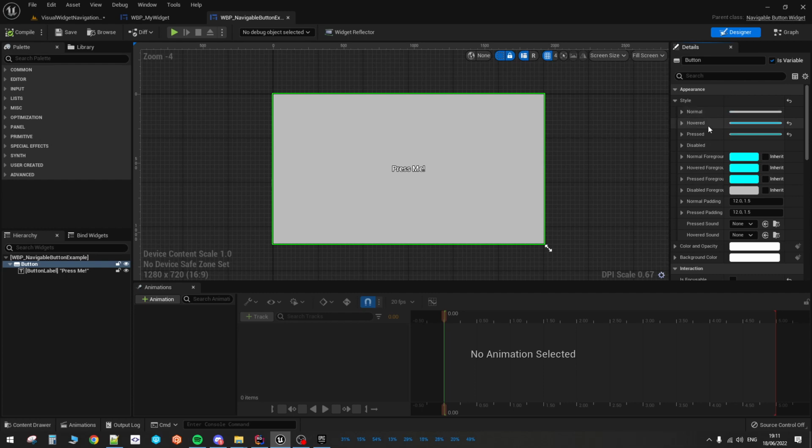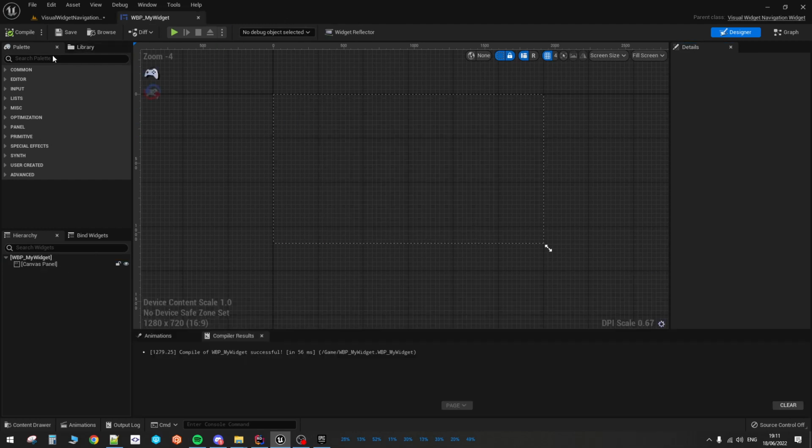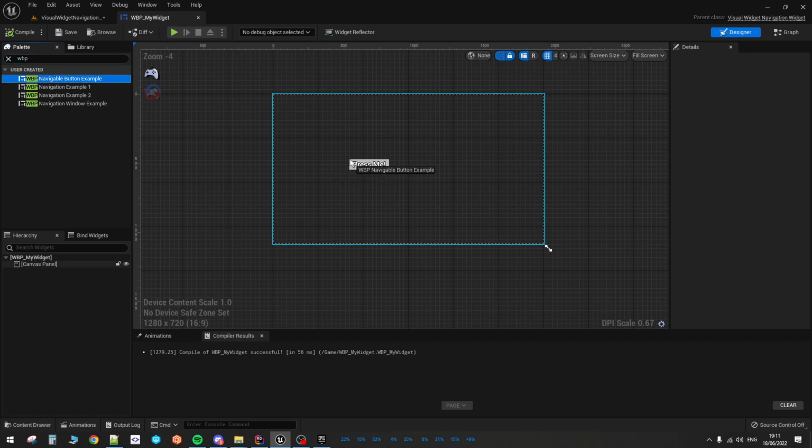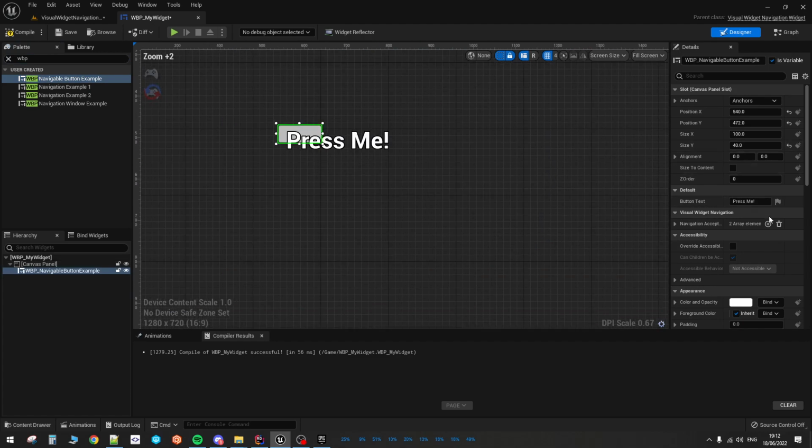And so this button, the way it reacts, it's just a regular Unreal Engine button, but in C++ I created a logic where whenever it's navigated to, it will just go into the hovered state. So whatever you set up for the hovered state for this button, it will just do this when it's navigated. So for example, I can grab the WBP navigable widget button.